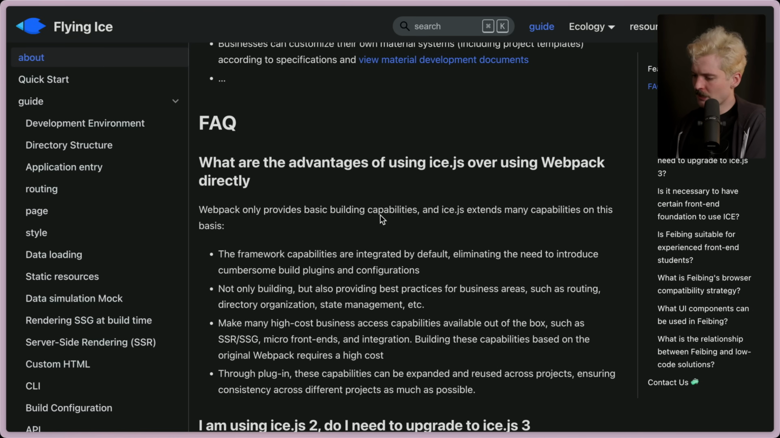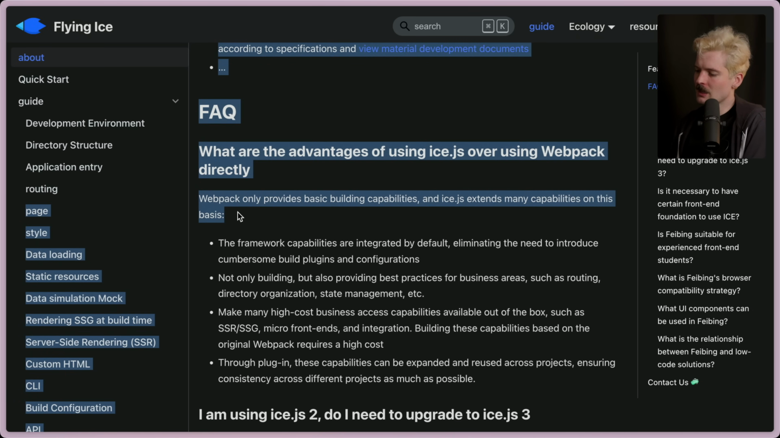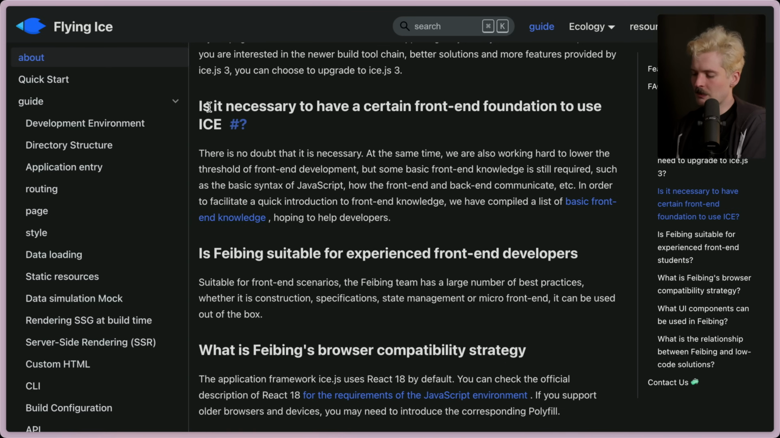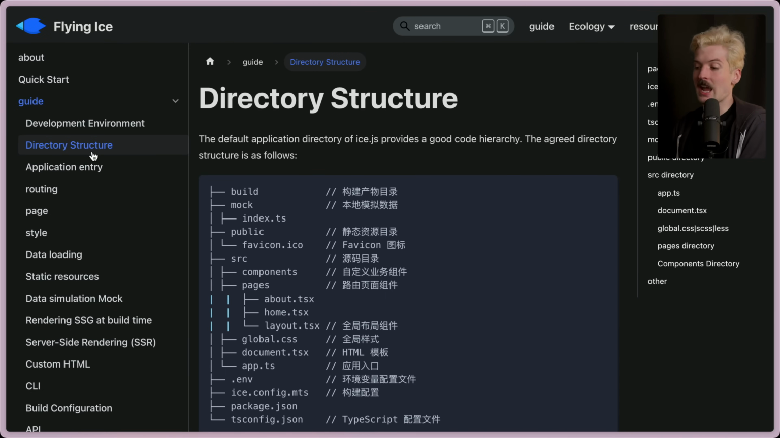Why use ICE over Webpack directly? Webpack only provides the basic building capabilities. So this is very similar in reason for existing to Next.js, where initially setting up React with Webpack properly was annoying and Create React App didn't go far enough. Next was meant to go further and add server-side rendering and static generation. Now it is what it is today. ICE seems like it was going down a similar trajectory, but it looks like they drew a line before going too far. They do say that it's necessary to have some front-end experience. Good. I have to see the directory structure. This is always something I'm curious about.